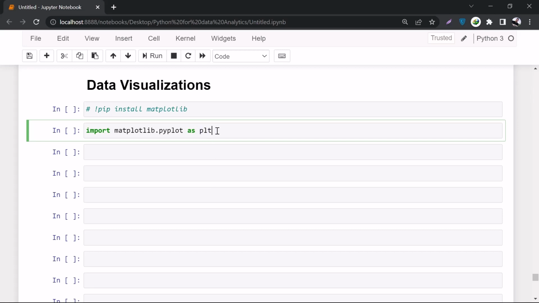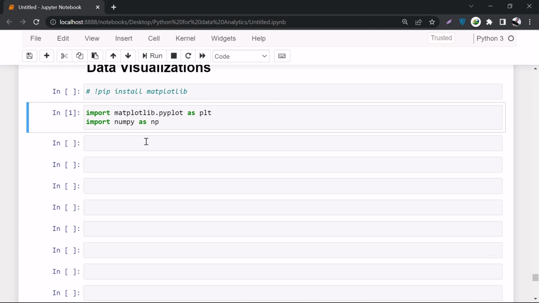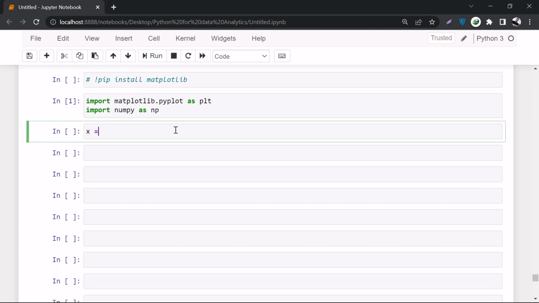We usually use plt over here. One more thing, we'll import numpy as np as well, because we'll work with both of these libraries. Okay, so here let me create a numpy array. I'll say numpy.array. I hope you are familiar with how to create a numpy array, right?